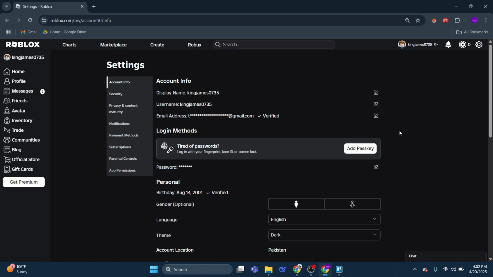Now, to add it, just wait until Roblox adds this feature to your country. So that's basically how you can add phone number in Roblox if it's not there.